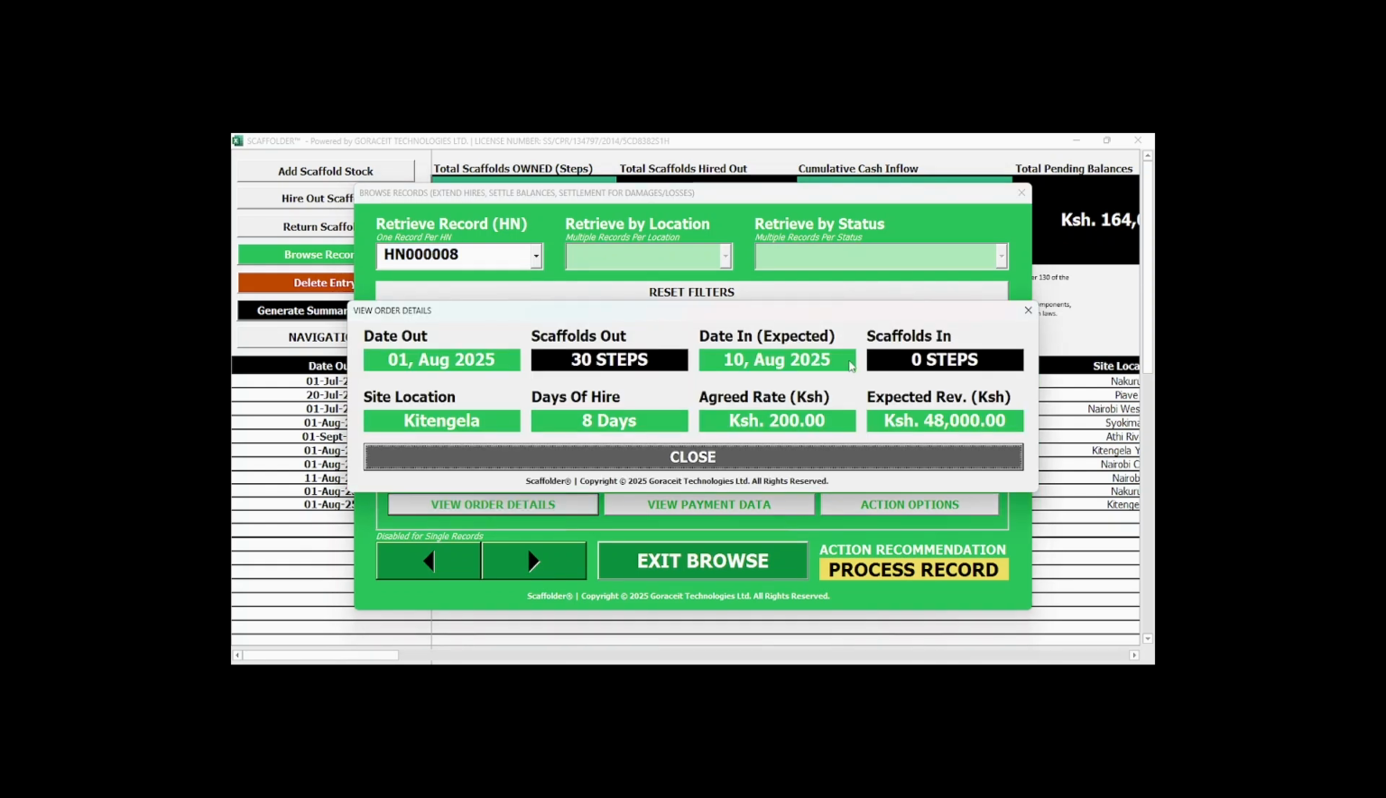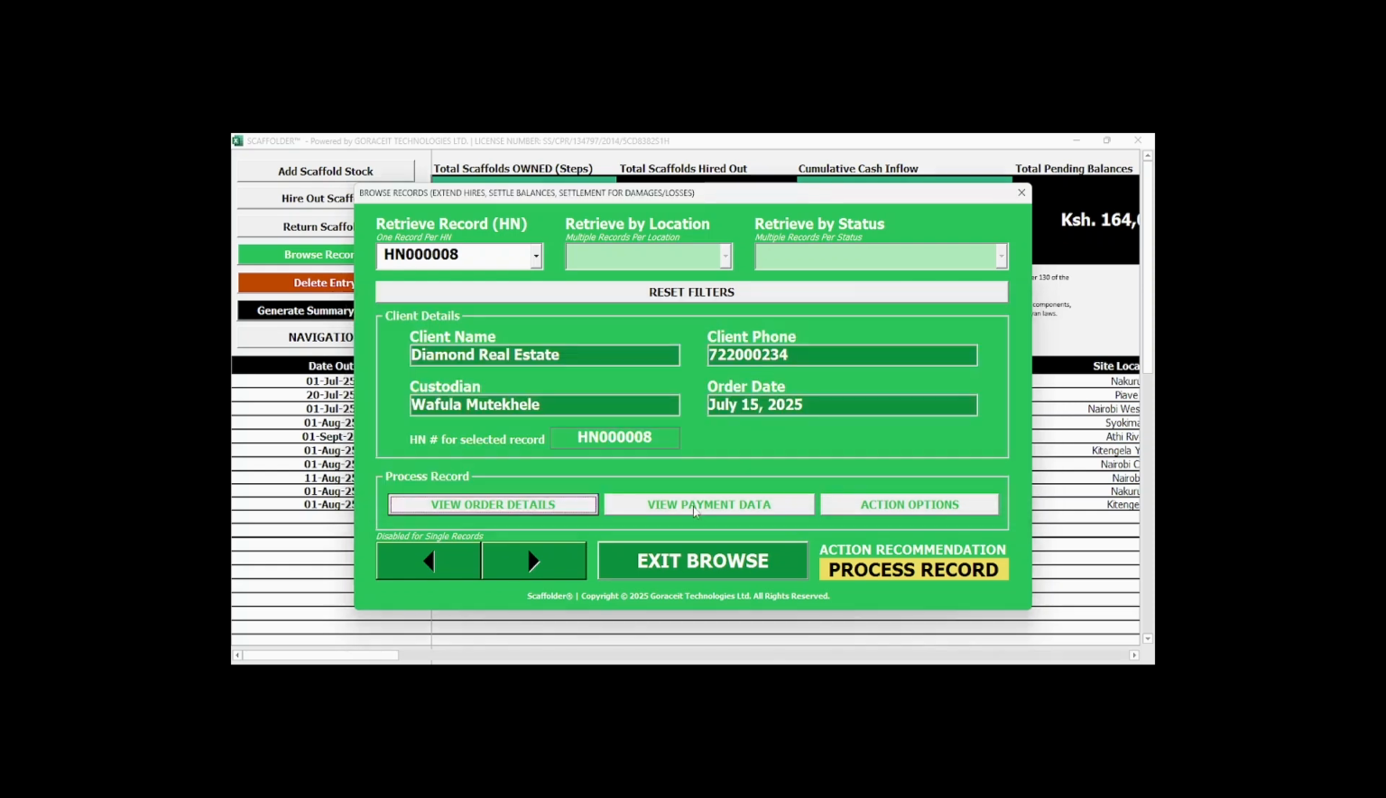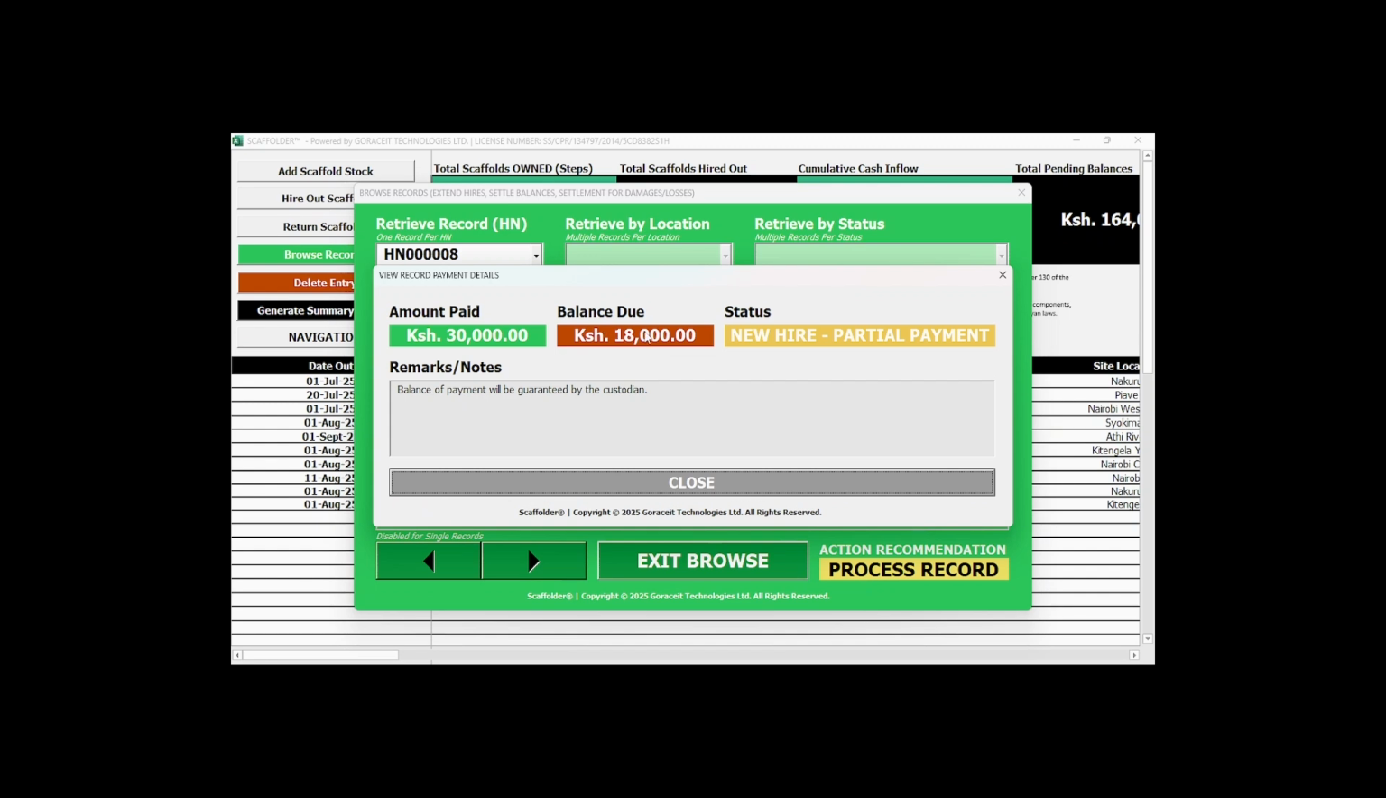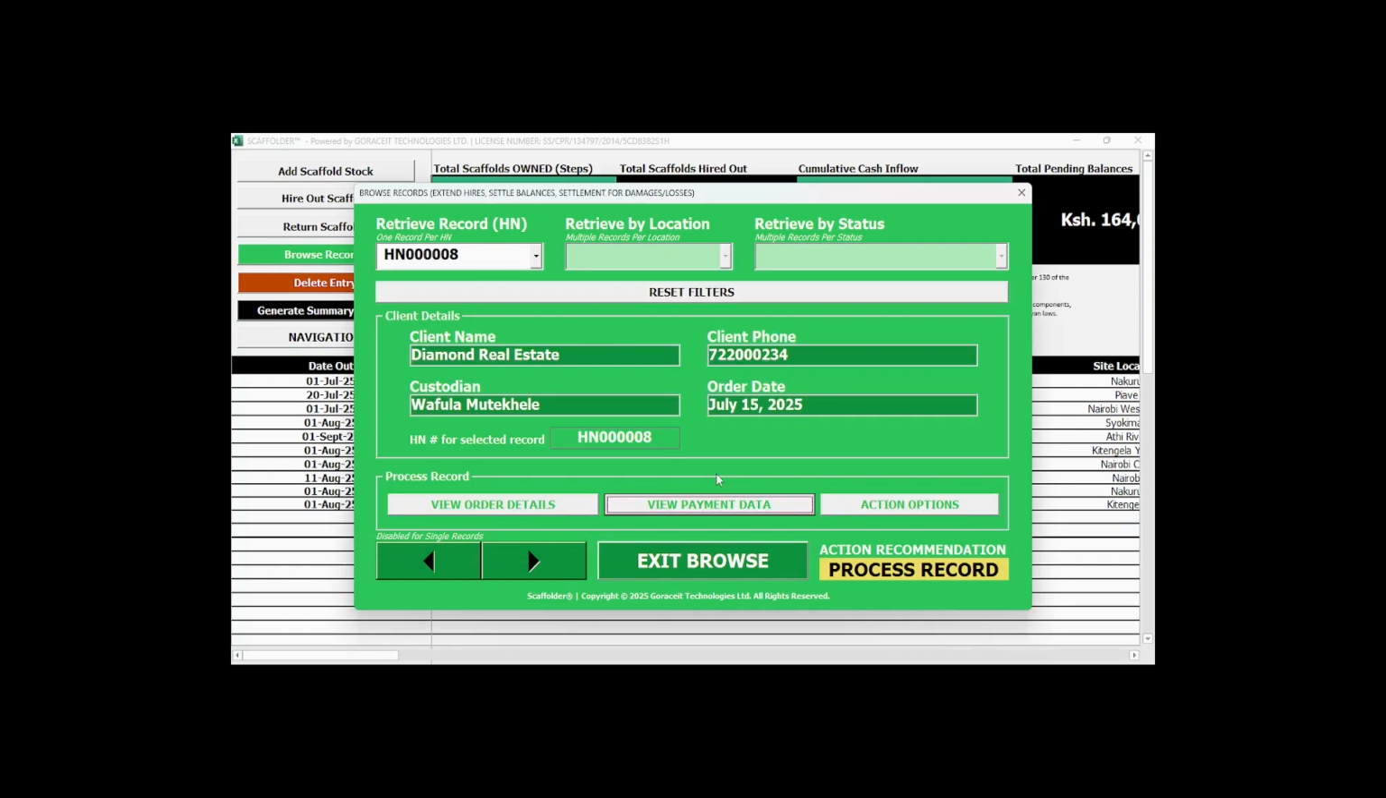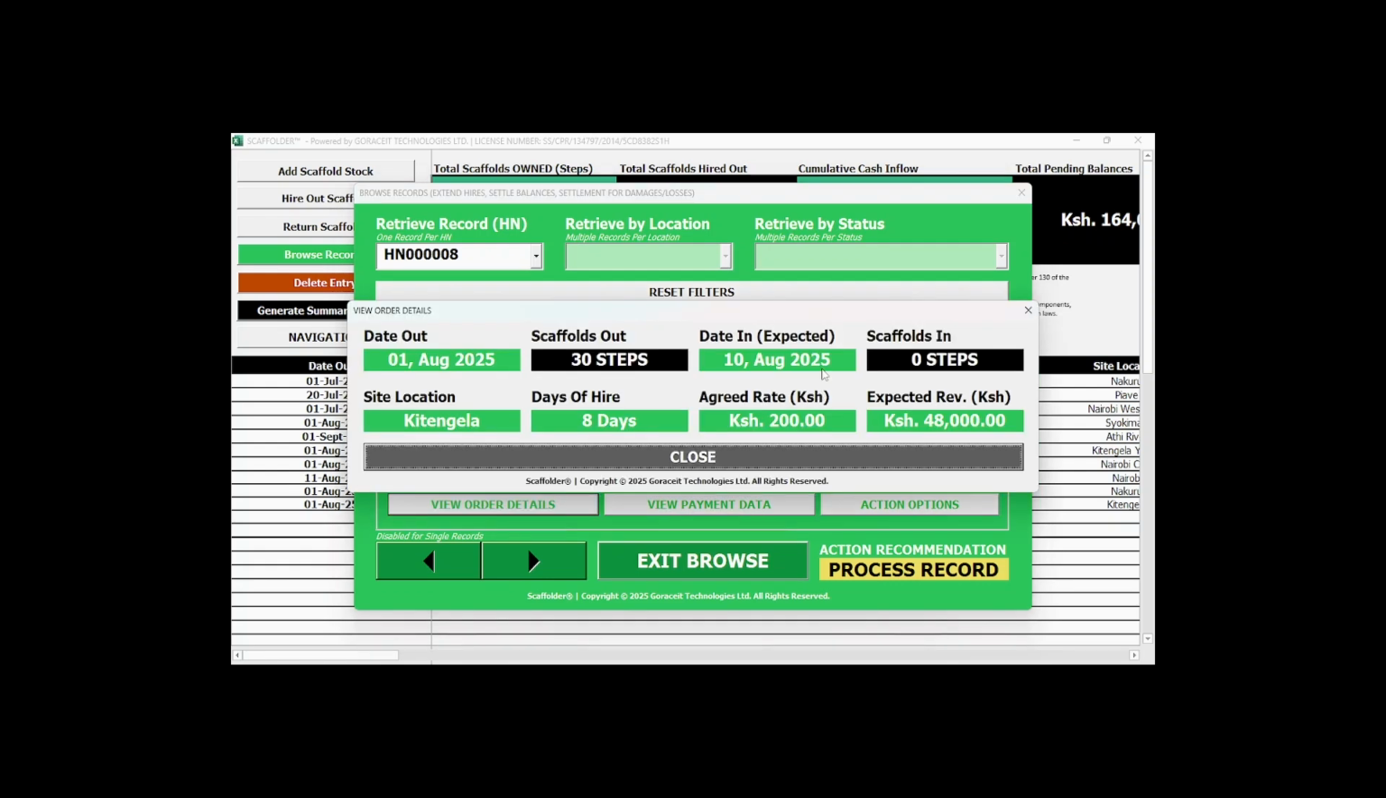Days of hire is actually 8. Expected revenue is 48,000, and then you have all these other details. This is the payment. There's a balance of 18,000. 30,000 was paid, and you can see here that this was a new hire partial payment. So we want to extend this hire for an extra number of days. So let's say, for example, we want to extend it from 10th of August to 20th of August, but with 1 day excluded in between there.